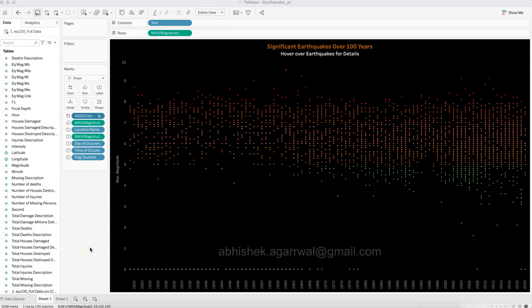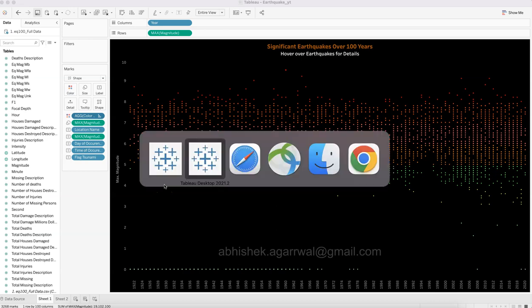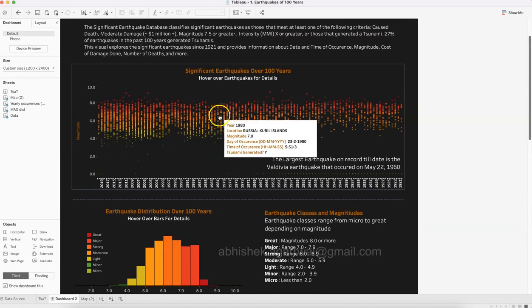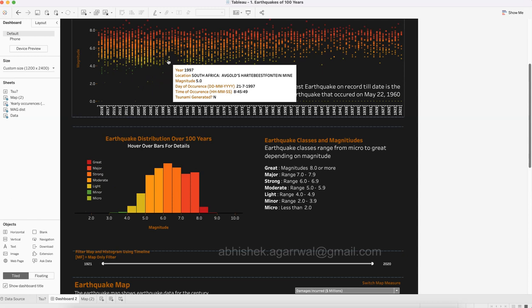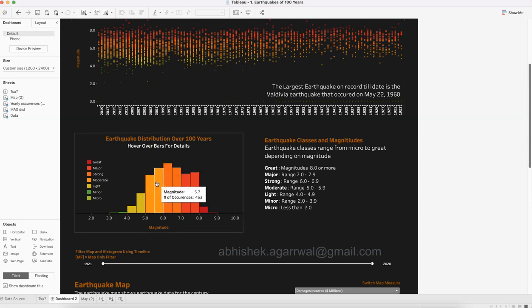Hello there, and welcome to the second part. Now, after visualizing the first part of this earthquake dashboard in Tableau, we are going to create the second visualization. If I take you here, this is the first one. The second visualization is earthquake distribution over 100 years. This is nothing but your histogram, with the same colors that we have over here, showing the magnitude and count of occurrence. So we'll see how we can create it.